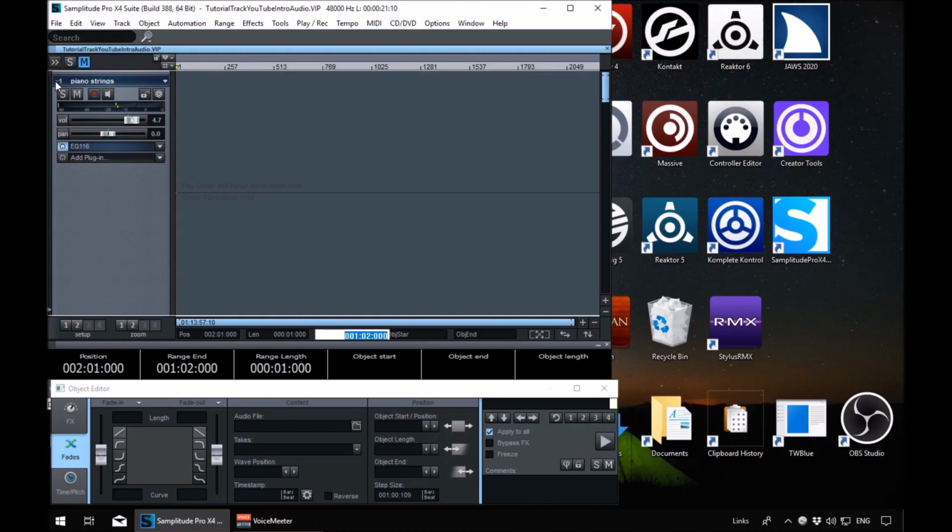Setting the range end. 1 piano strings. Range. Start bar 1 beat 1 tick 0. End bar 2 beat 1 tick 0. Length 1 measure 0 ticks. Okay, so we've got a 1 bar range again. Let's loop it. Let's go to the beginning. Bar 1 beat 1 tick 0.